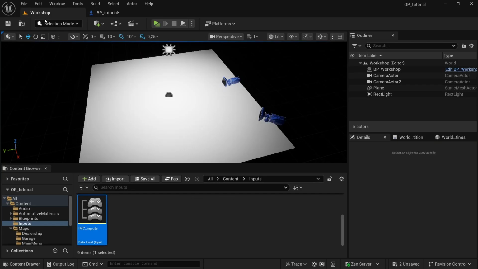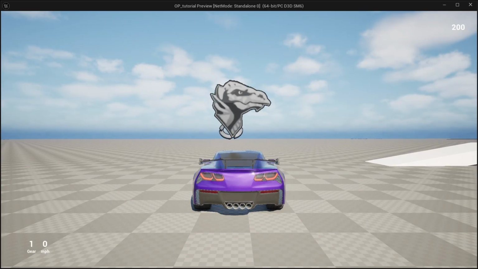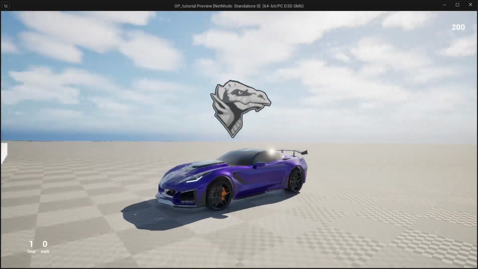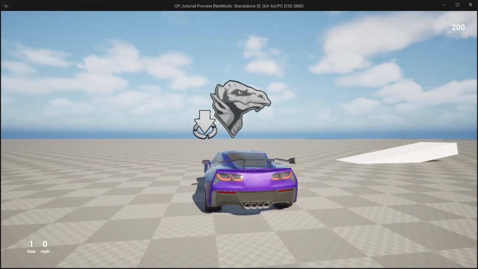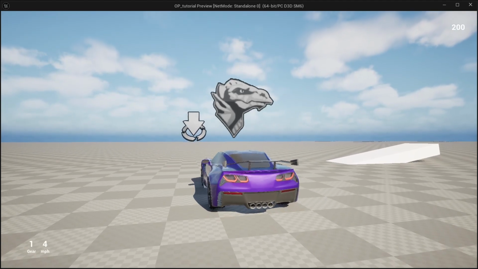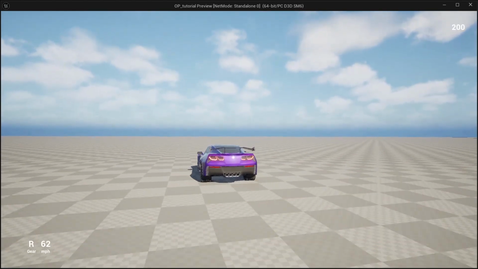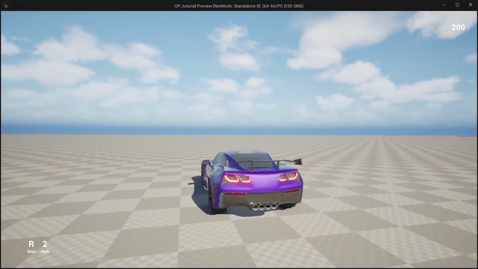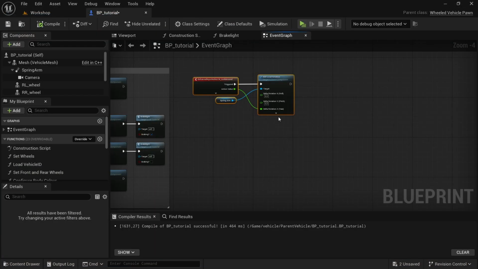So I'm going to head over to the workshop, play the level. We're going to exit workshop. I'll say yes. And then we're just going to move the mouse. As you can see, we can now rotate the camera around the vehicle. And for the camera lag, as you can see, when you pull away, there's a little bit of lag on the camera as the car speeds off. So it does work.